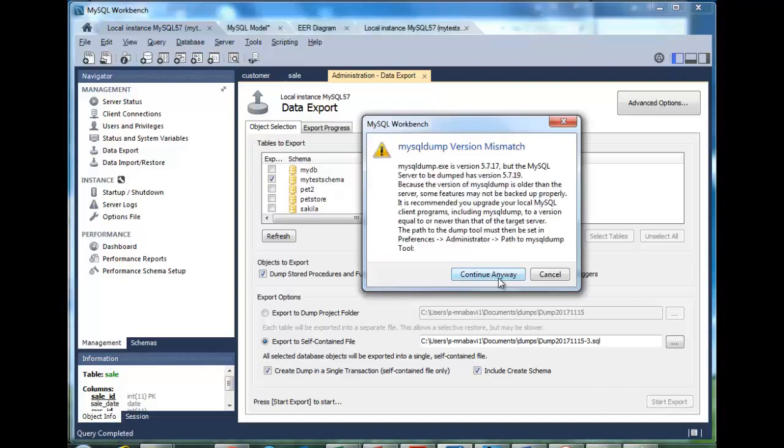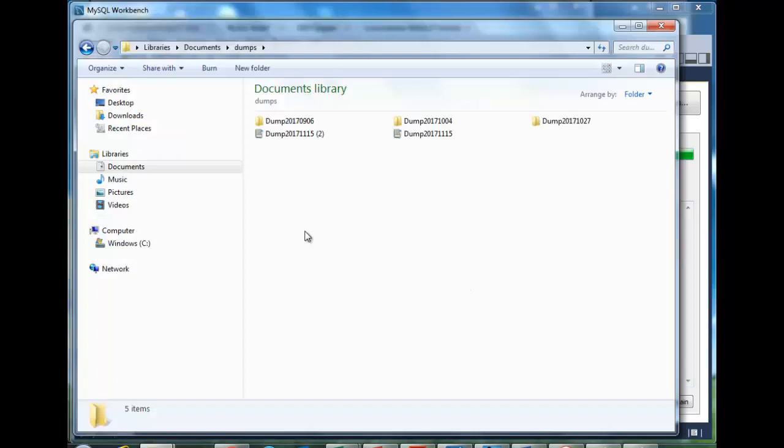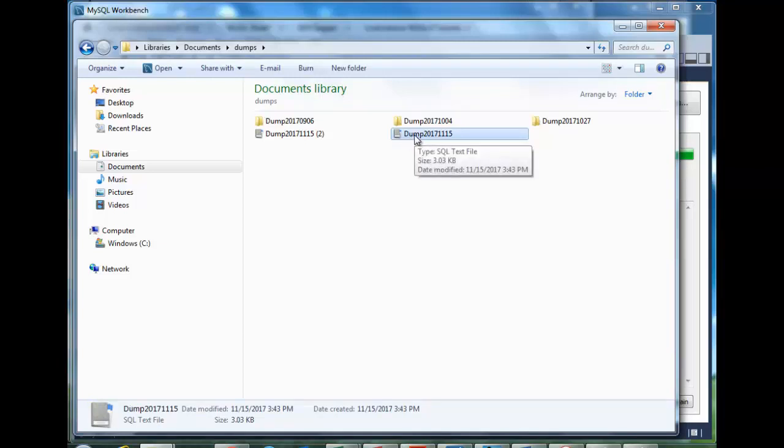Start export. My versions of MySQL and Workbench are not the same, but we can continue anyway. This is just a warning, and the export is done. The file is saved under My Documents in a dump folder. So I go to My Documents folder, and this folder, dumps, is created by MySQL. I can find my dump file. This is in fact a file of SQL scripts for creating the database and the data.